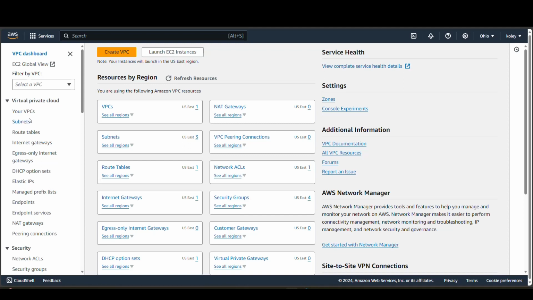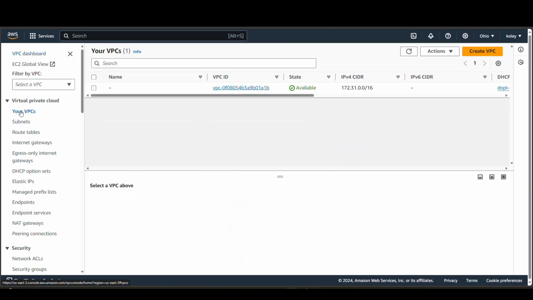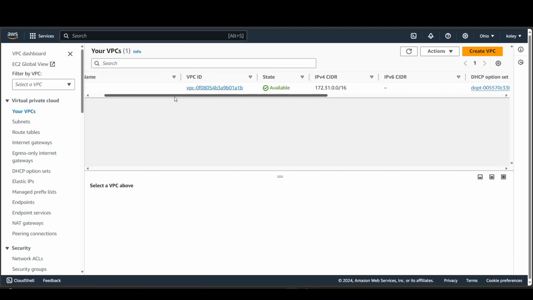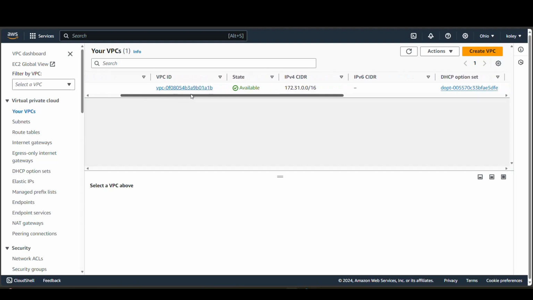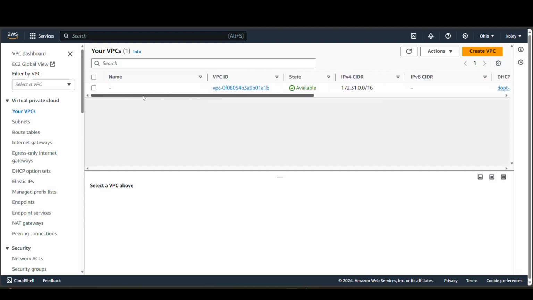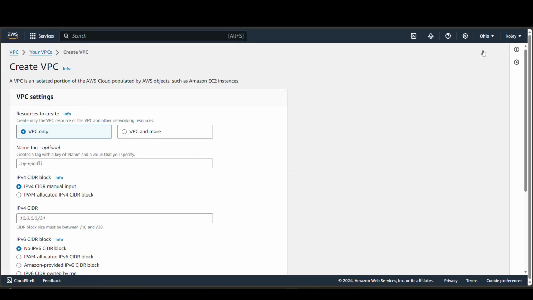So we want to click on your VPC here, and you can see that there's already one VPC on the dashboard, but this is a default VPC created by Amazon. And to know that this is a default VPC, you will always see that there are no names here, or the IPv4 CIDR block is starting with 172. Okay, so you want to click on create VPC to create our own VPC.